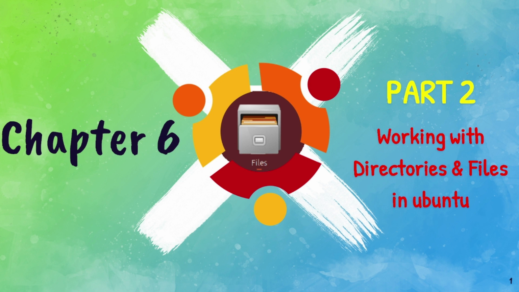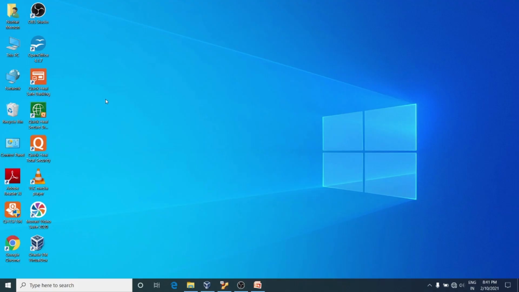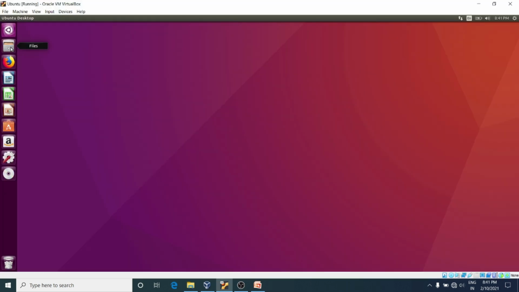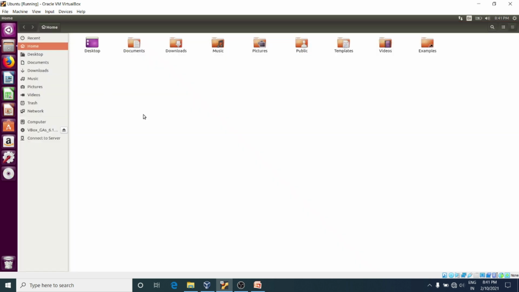Let's see how to work with the file system in Linux to create directories and files. The Linux file system is different from the Windows file system. In Linux, you might be looking for the My Computer icon or Windows Explorer. In Linux, we have a file system, but we don't see drives like C drive, D drive or E drive.